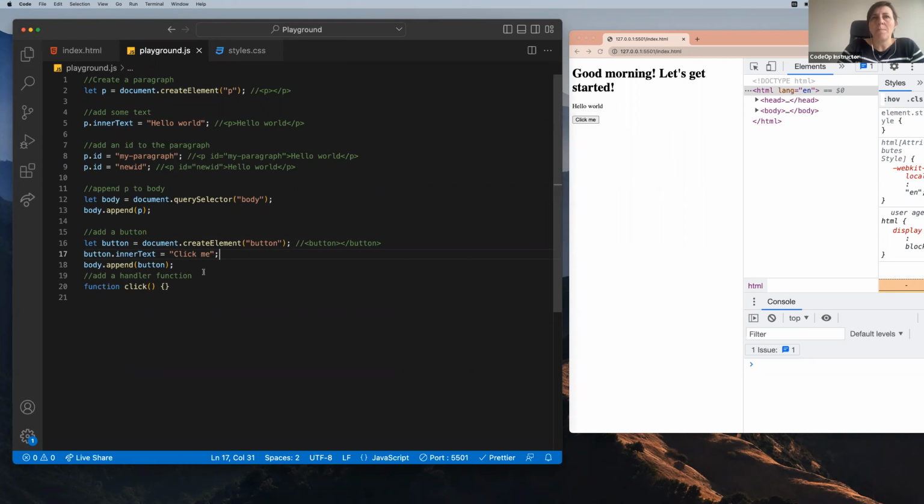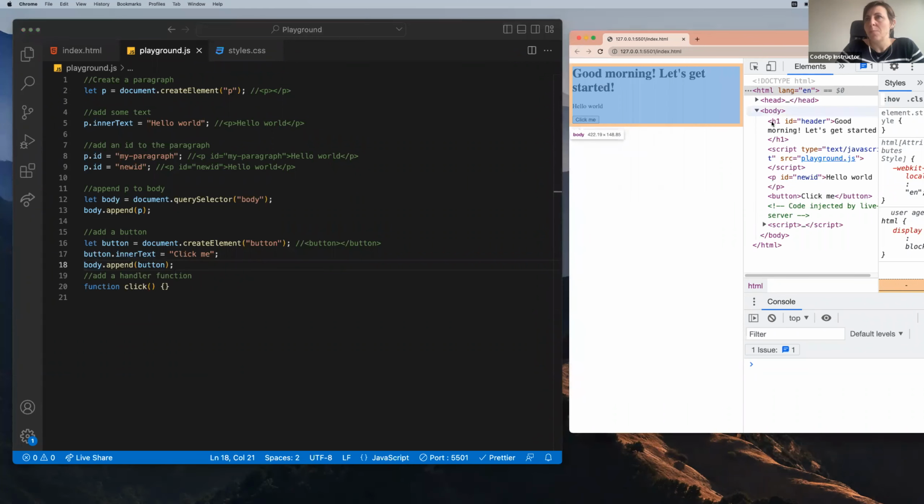Okay, so now the button has some text, and if I append it again to the body, it will appear right now here below the paragraph. So if we check the body here, we have the H1 that we had created before, like static, and then we have here the paragraph that we had appended, and here the button that we had appended.